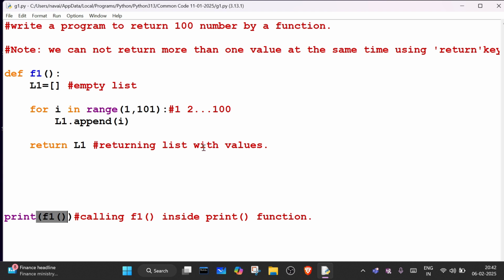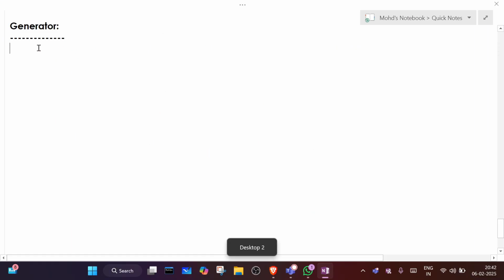So here we have to learn one more concept which will help you return more than one value in a function. Okay, so those functions are known as generators. So what is a generator? Generators are similar to functions, but generally in a function we return a value using the return keyword, but in a generator we return the value using the yield keyword.